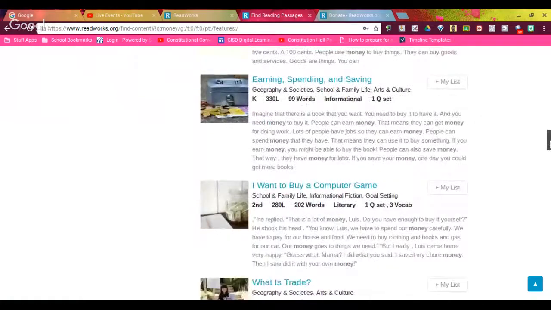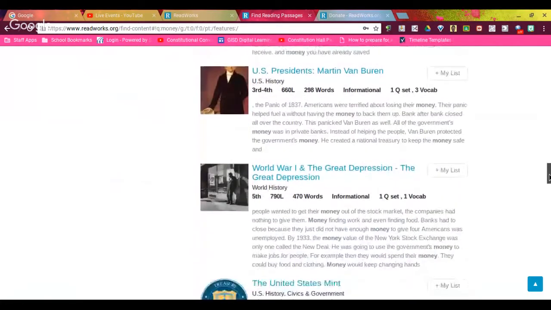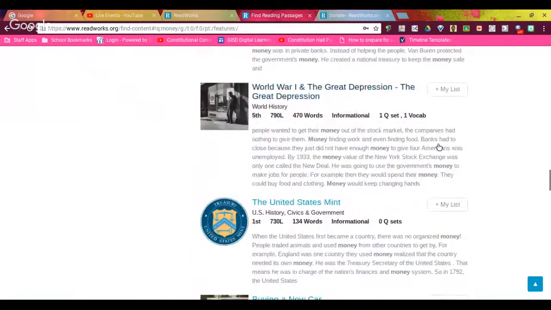So it brings up a lot of articles all about money. It brings up trade, budgeting. And then it brings up articles that discuss the value of money. So you can see like World War I and the Great Depression, that's obviously more towards history as opposed to economics, but it'll tell you that there's a question set and a vocab set.